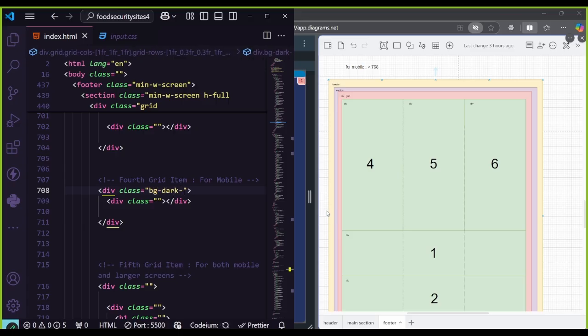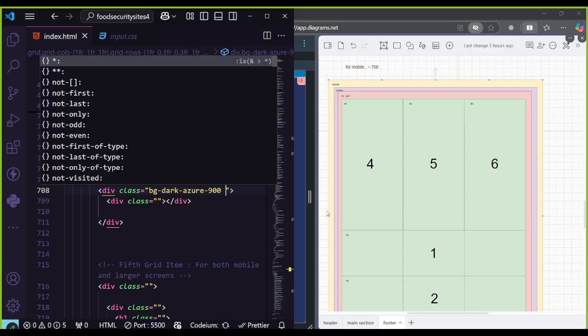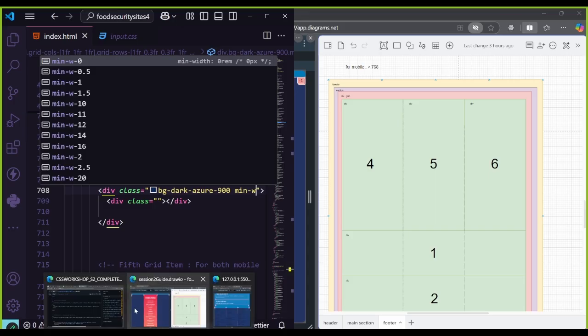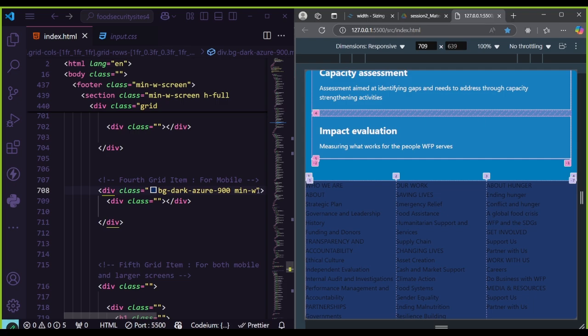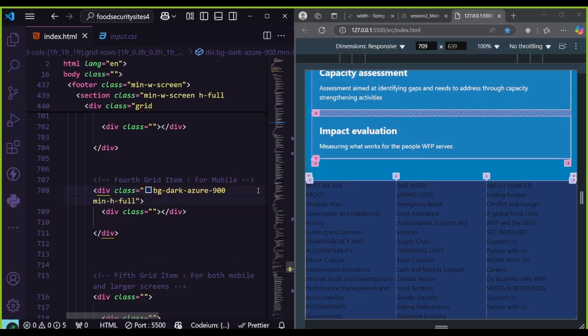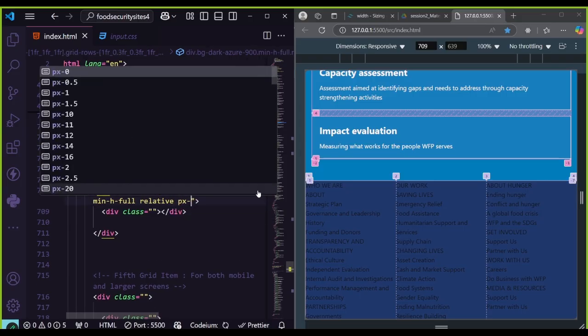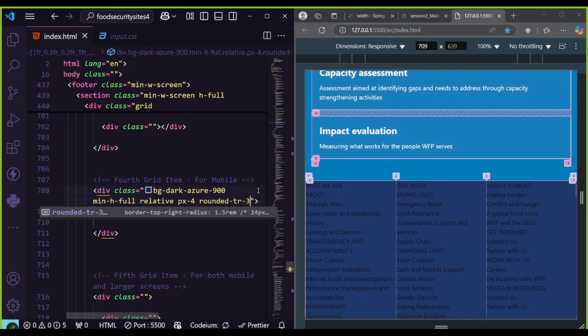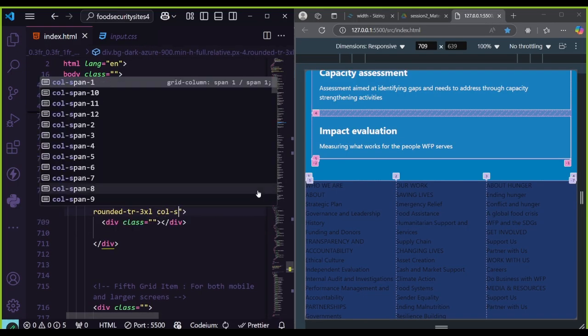So let's code this out. Azure 900, main with full, H full, relative, px 4, rounded tr, txl, call start 1.